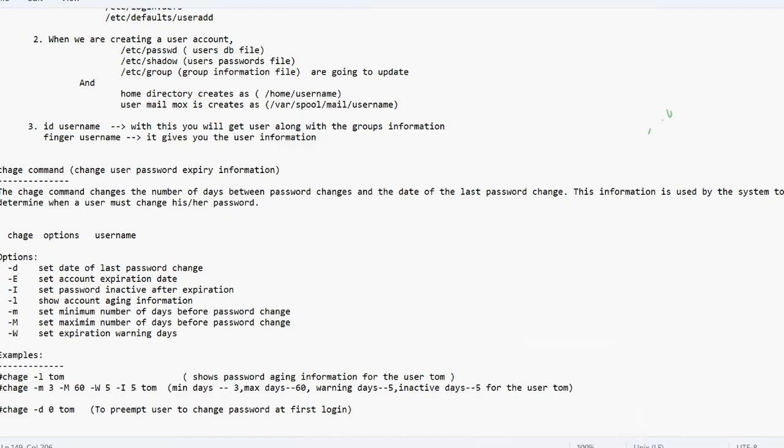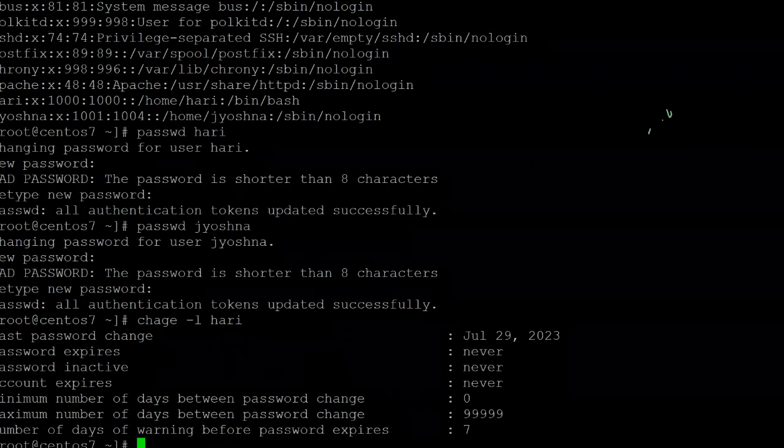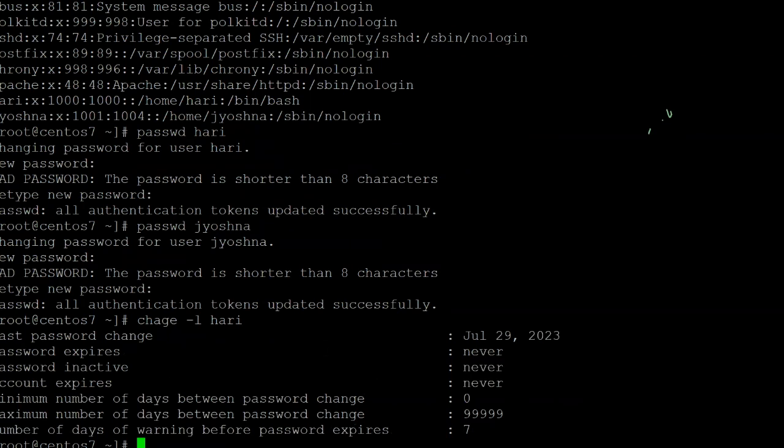Let's see. chage -l hari. You see, this is the password information. Last password change: July 29, 2023. Password expires: never. Password inactive: never. Account expires: never. Minimum number of days between password change: 0. Maximum number of days between password change: 9999. Number of days of warning before password expires: 7. I want to change it after immediate login.